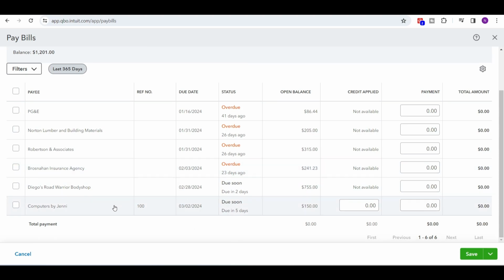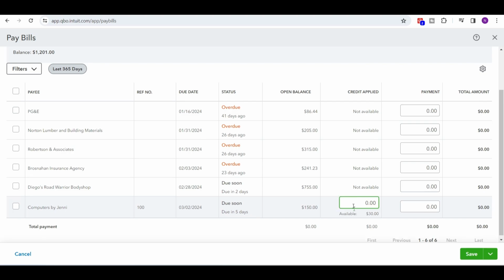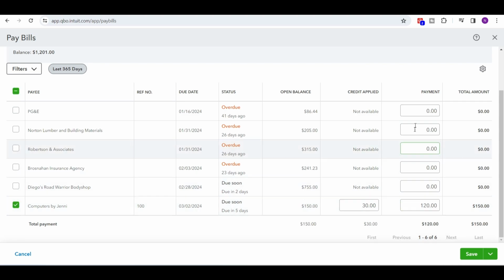So now if we look at the Computers by Jenny, pay bills, bill number 100, open balance of 150. Now if we look at the credit applied, we have an available credit of $30. So we can use $30 towards this payment as a credit to reduce the 150. The payment automatically shows us 120 because 150 minus 30. Total amount, 120 plus the 30 is 150. And we'll go ahead and save this. But the payment will be 120.